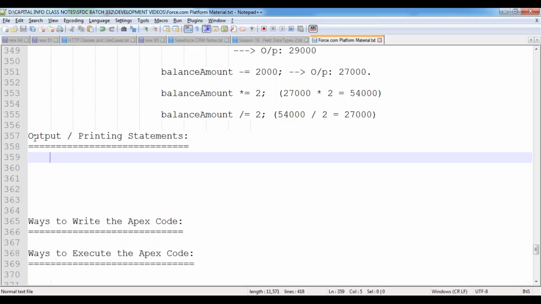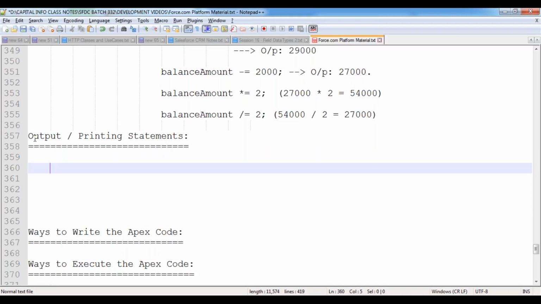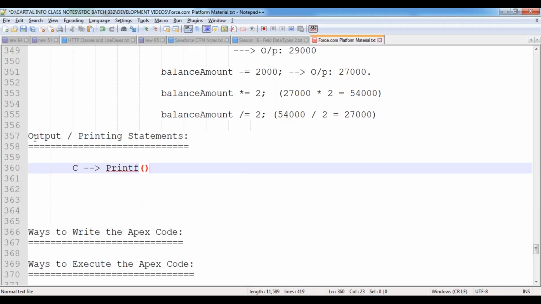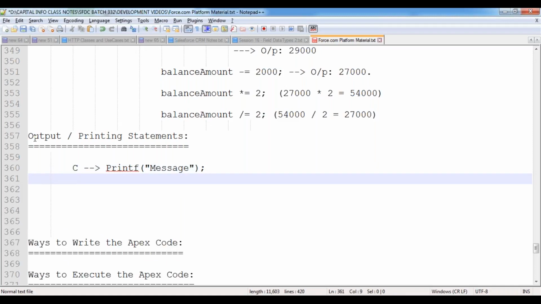What are output statements or printing statements? Generally, inside any programming language, we write some code to perform an operation. Once the operation has been done, we can print the result. In order to print the result, we use various printing statements, also called output statements. If it is C programming, we use a function called printf. Here we can specify the message, whatever message you want to print.